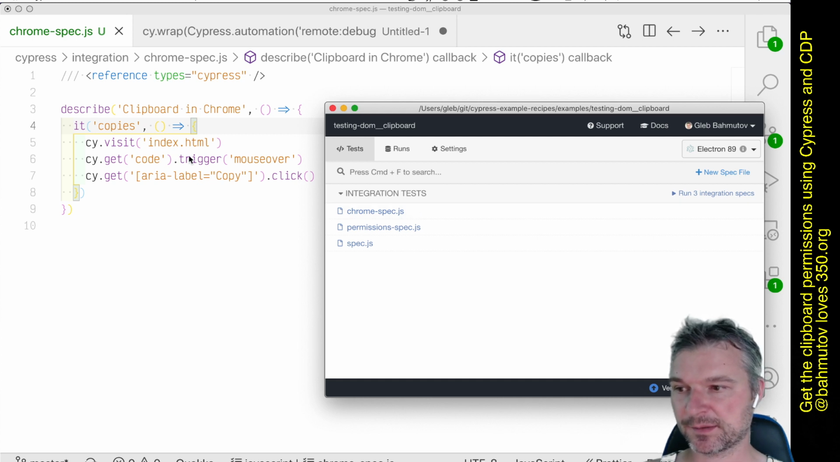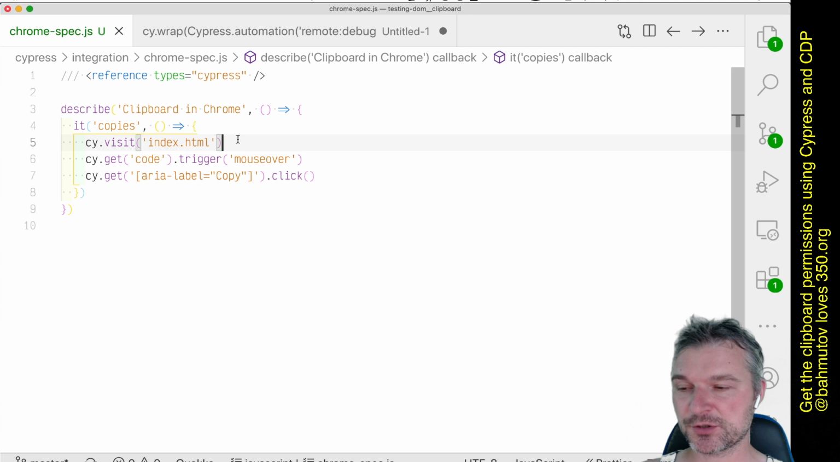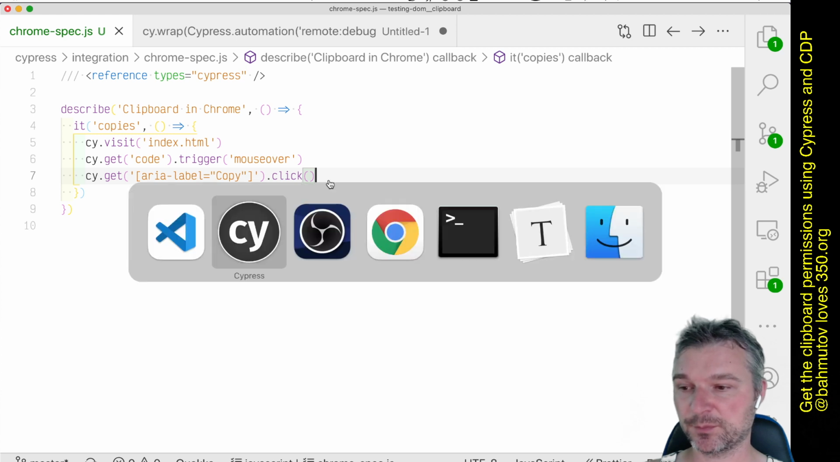So I have this test that I want to make sure works in Chrome browser. Right now it loads the HTML page, triggers mouse over so that the button to copy becomes visible, and then we click the button. And this uses the Clipboard API to write text into the clipboard.